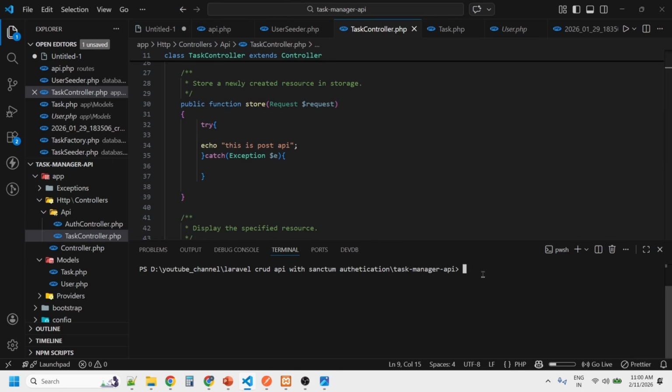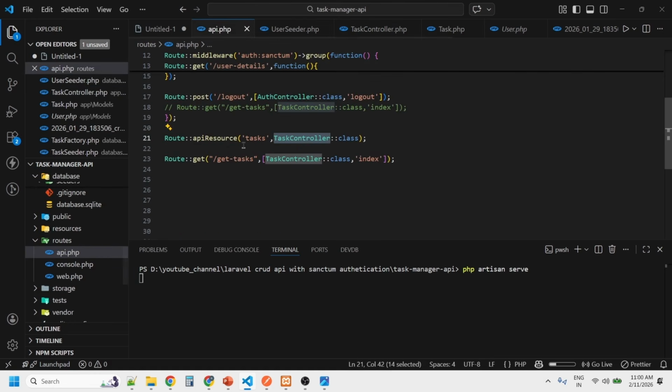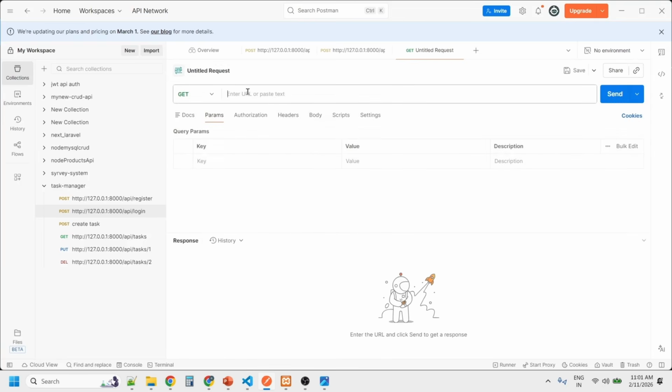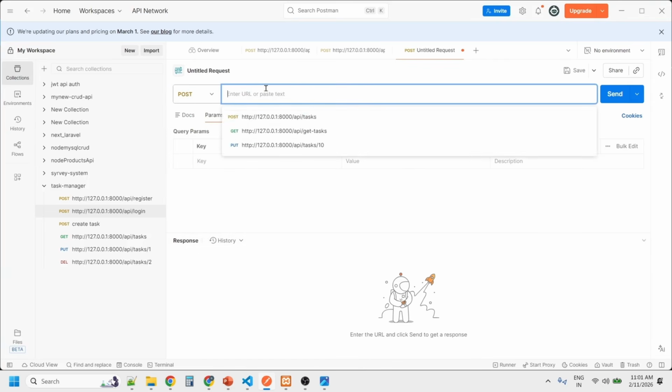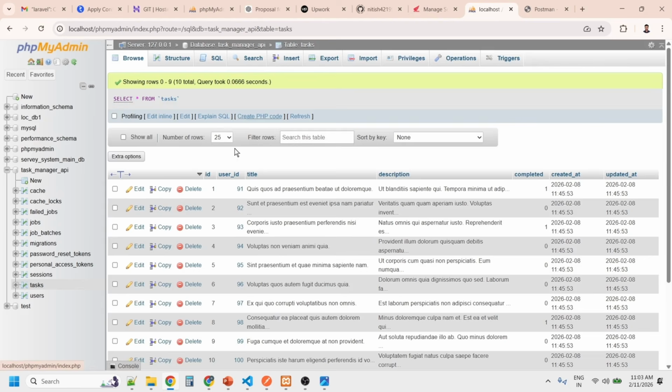So before going to Postman, we need to start our server with php artisan serve. So our API route will be task and the method will be post. Okay, let's go in Postman, and in Postman I am just going to select the method as post and the API will be task. If you go to the database, you can see there are fields user ID, title, description, and completed is a boolean value 0 and 1.